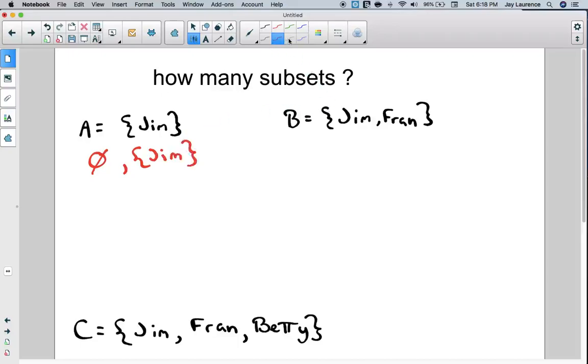Okay, set B. Well, I have the empty set, and I could have the set of J. I could have the set of F, for Fran, and then I could have the set JF for Jim and Fran, right? So I did the empty set, then all the subsets with one element, and then all the subsets with two elements. Since there were only two elements to begin with, I'm done, right? I wouldn't put down FJ because that would be the same as JF.